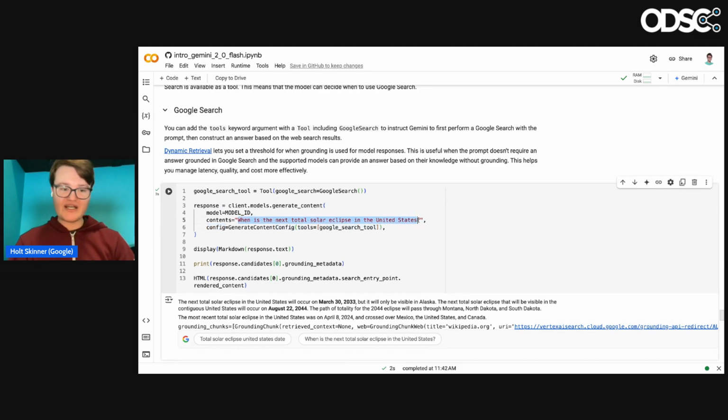We can ask our question, which in this case is, when is the next total solar eclipse in the United States? Then you can print out the response and see what it gives you here. So it says right here, the next total eclipse in the United States will occur in March of 2033. That's in what, 8 years from now, I think? No, yeah, somewhere around there. But it's only visible in Alaska. The next total solar eclipse that will be visible in the contiguous United States is in 2044. That does sound about right. And that tells you when the most recent one was that crossed over the United States, Mexico, and Canada.